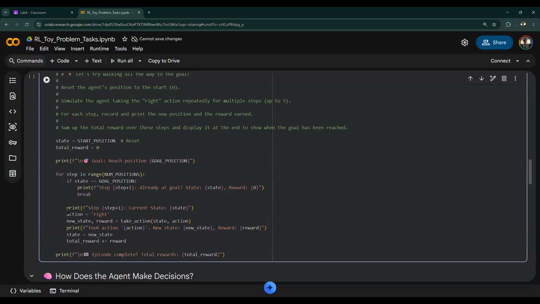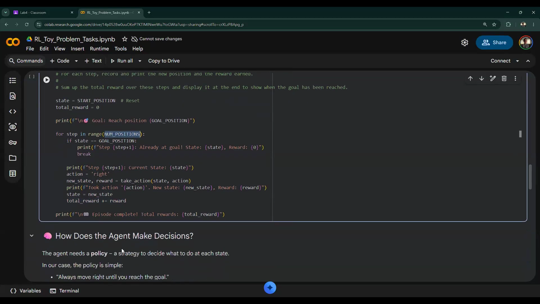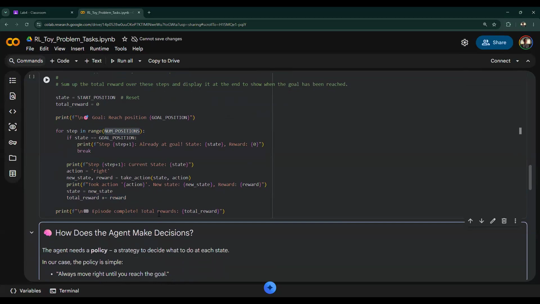Here we can see we have one step, we have our action. We're going to be taking that action, and then we're going to be updating our state. So we're going to make basically our state plus 1, and we're going to update our reward as well. So remember, this will return a reward. If it's 0, it won't do anything. If it's 1, then we found it. And then after it's done with the range of number positions, we'll print episode complete, and this total reward should end up being 1.